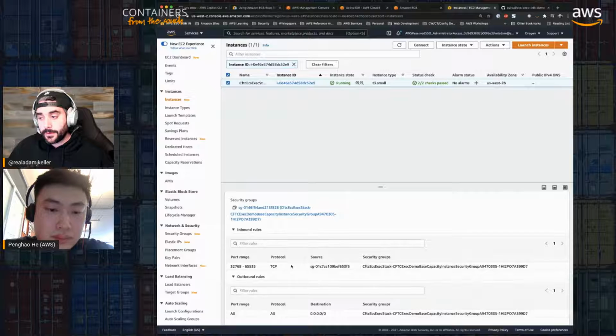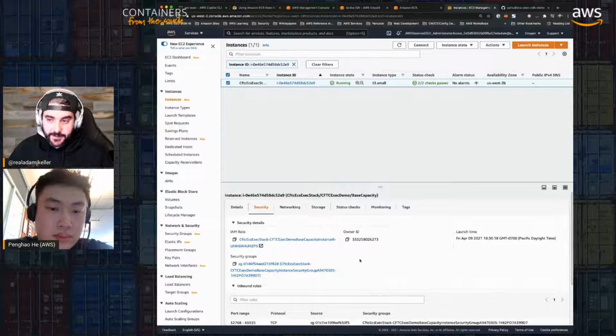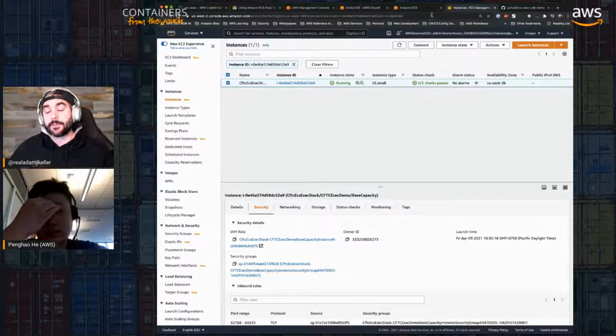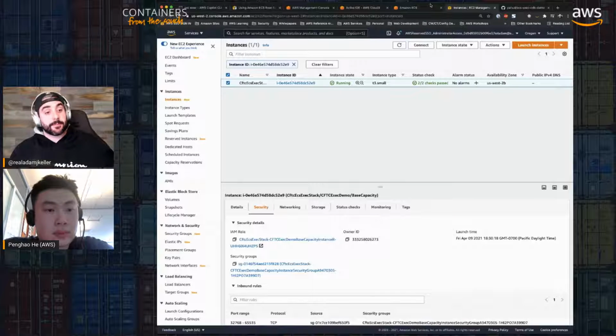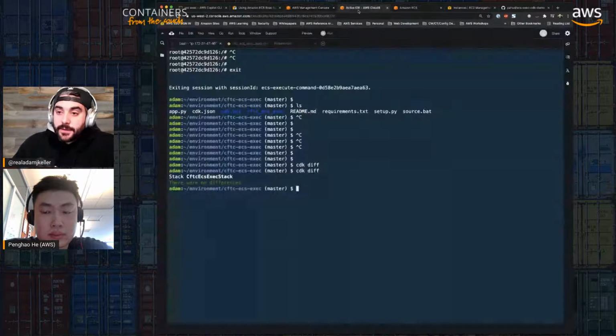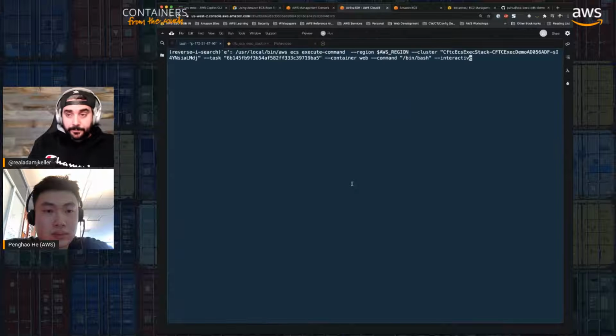So these are all internal. None of this is external access to my cluster. Okay, and my instance is running in a private subnet. So I can't SSH into it. I can't do anything like that. So I'm going to use the AWS CLI to exec in.